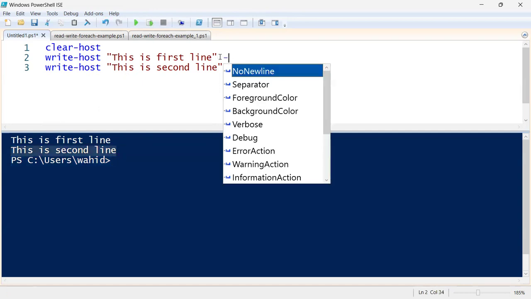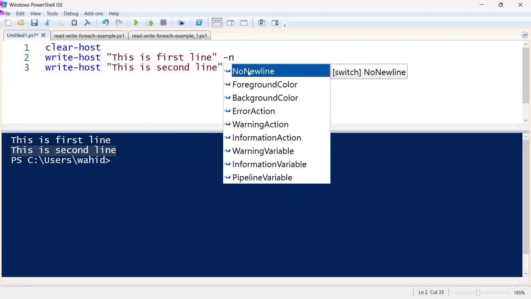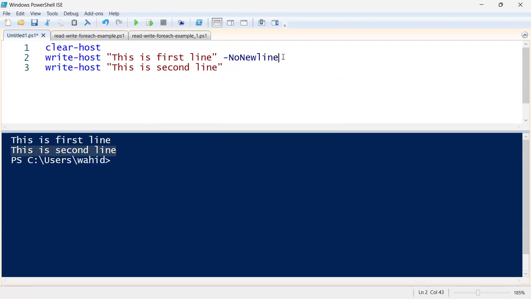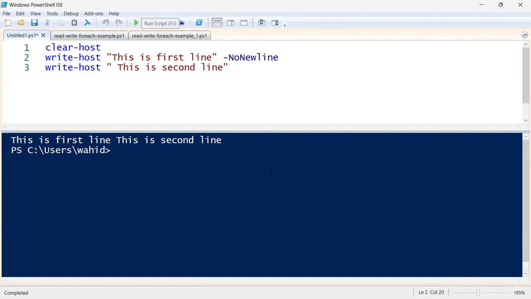If I don't want to have that new line character, then I could use the parameter -NoNewline. Now both of those lines are written next to each other. You can see it. Now I have to have a space here, right? So I could put a space right here, or put a space right after that one, and it will do it correctly. Usually you don't want to do it on a new line. You want to do it on this one, so that way you can format it the way you want. So this is one parameter.